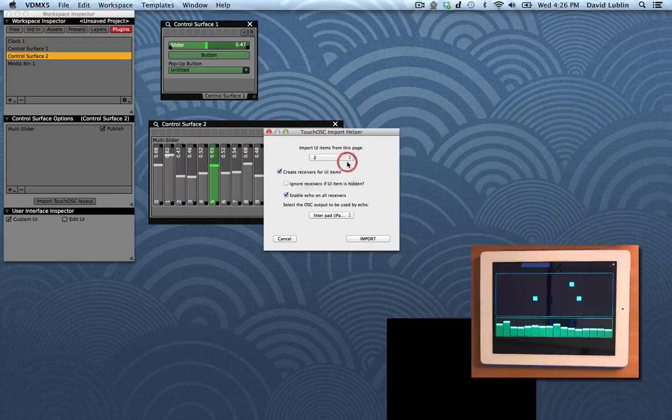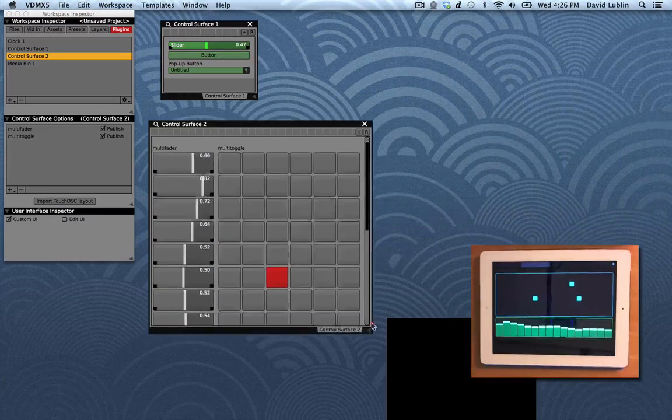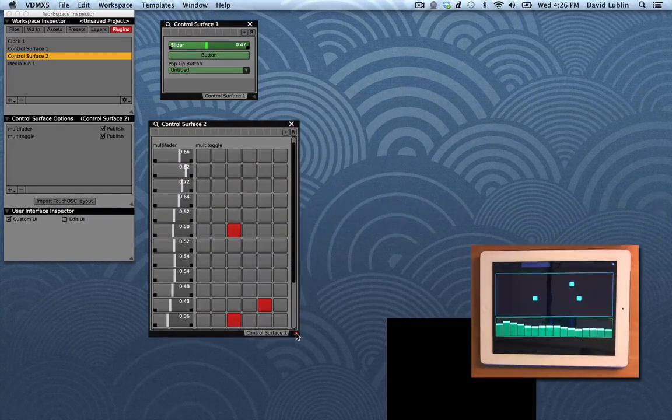So in this case, we're just going to want to do 2, which has this multi-toggle. And there's an option to create receivers for all of the UI items. We want to do that. There's an option to ignore all of the receivers if, let's say, the control surface is hidden by tabbed windows. For now, I'm going to leave that off, but you can try that. And there's also the echo option, and when that's enabled, you can pick which device you want to go to. So in this case, I want to have it automatically use that one, my iPad.